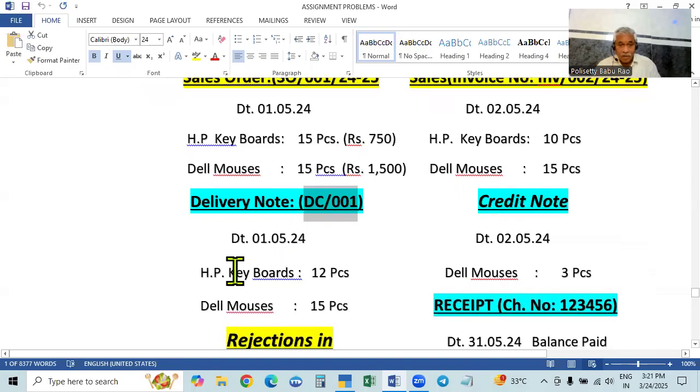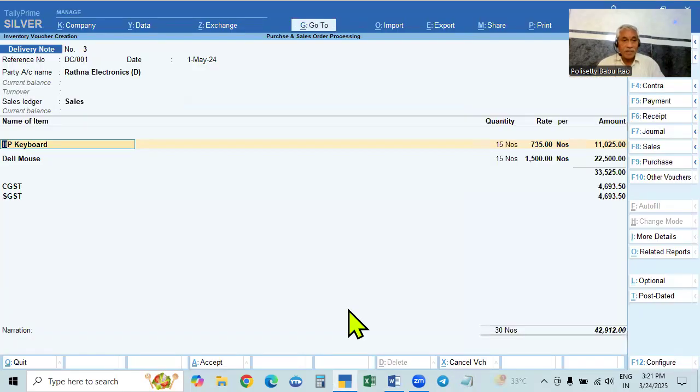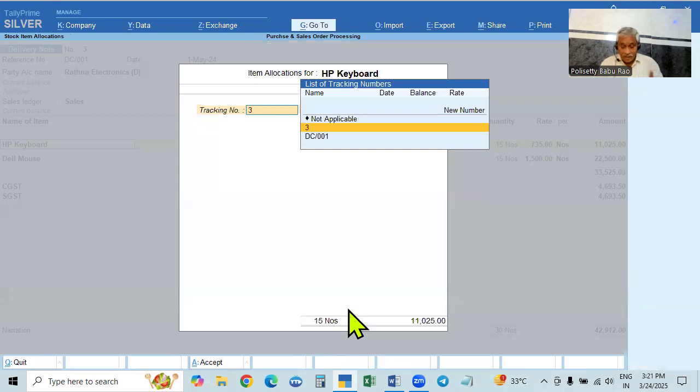So here we are giving only 12 numbers of the HPG portfolio. 15 were ordered, but 12 numbers have been delivered. So 12 numbers total delivery. You come here, it is here. So here for everything, delivery note, that is delivery challan, invoice, rejection in, rejection out, for all this.